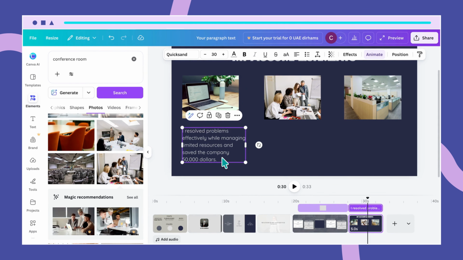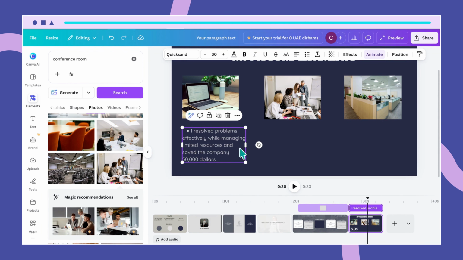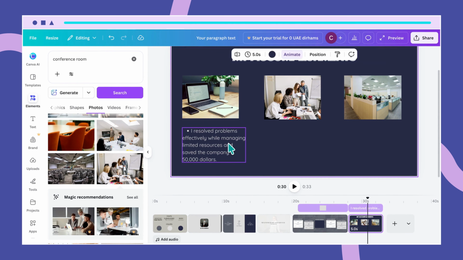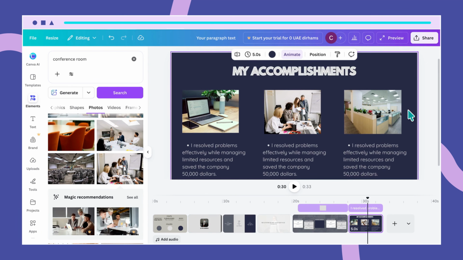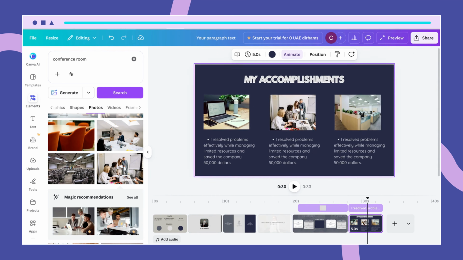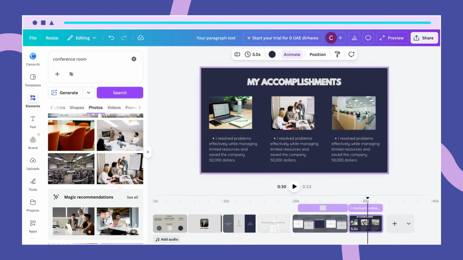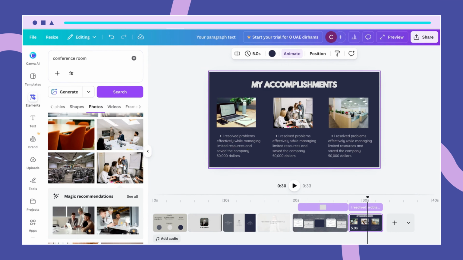I'm going to make this a bullet point. To do that, I'll take my cursor to the beginning of the text and then select the bullet point. That's it right there. Everything is aligned. Now, all I have to do is duplicate the text and position each text box under the image, just like that. All right, let me zoom out so you can see the full page and what it looks like. Our fifth page, which is the accomplishments page, is done.